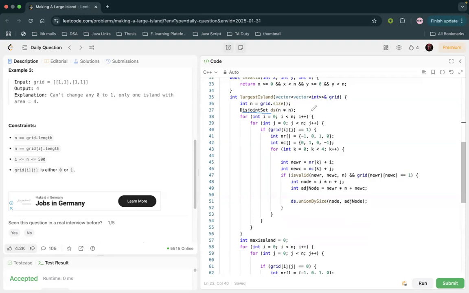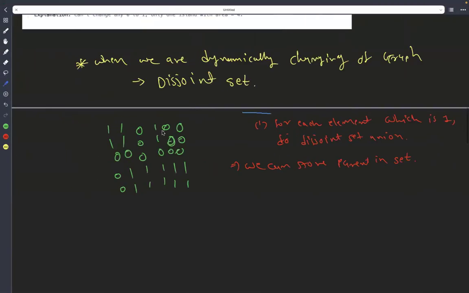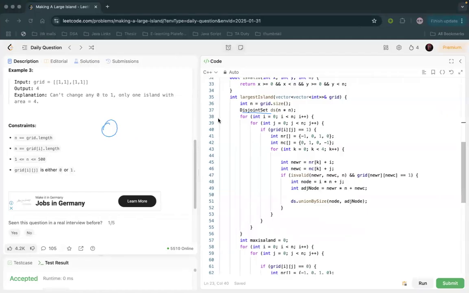Now, as I told you, if it's 1, then only we are converting it. So if it's 1, then we are checking its four directions as mentioned in the question. These conditions are valid. And if it's 1 and its neighbor is also 1, because we first have to find how many elements are there in the component. Then this is our node, this is the adjacent node.